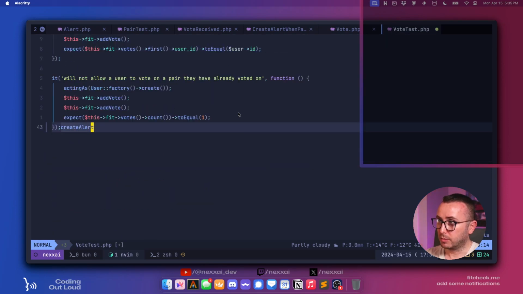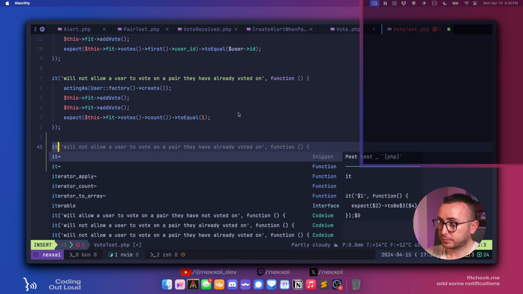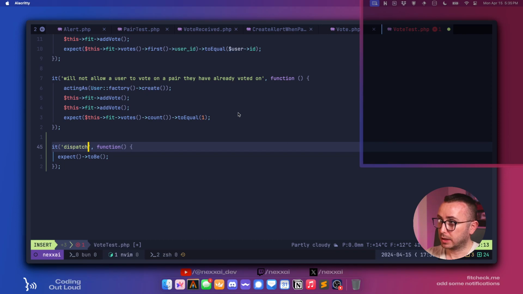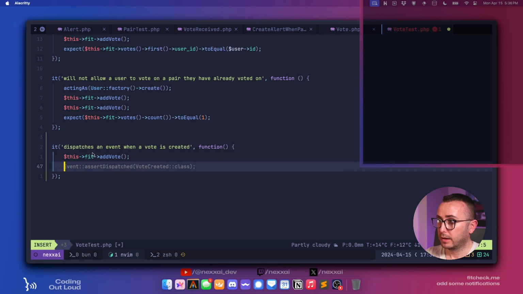Okay, so what we want now is we want to say it dispatches an event when a vote is created. Yep. And so what we want to say is something like this, fit add vote, assert dispatched vote created. Yes.